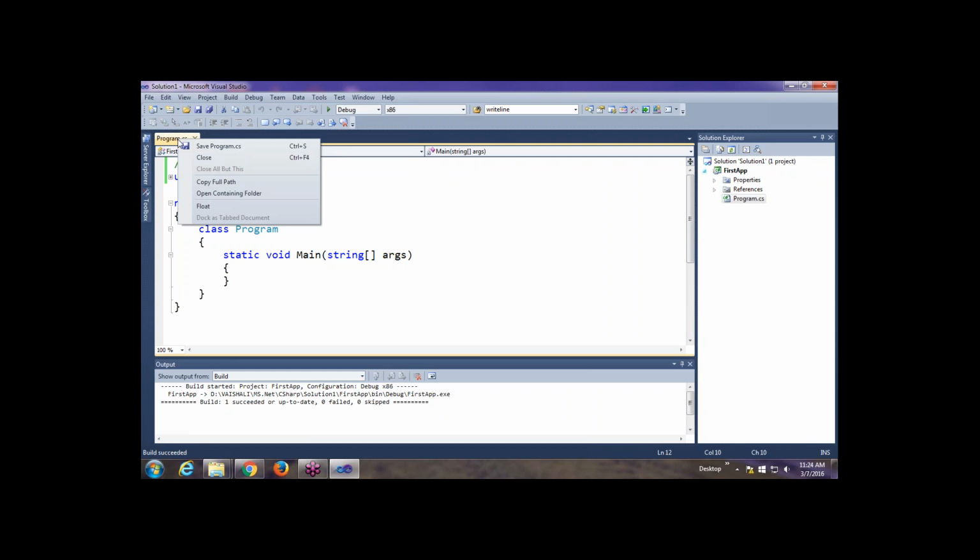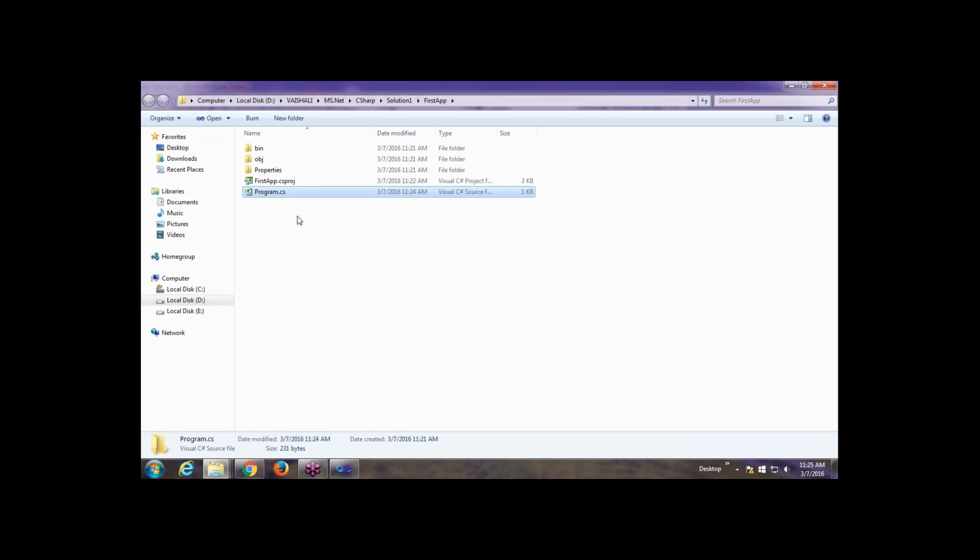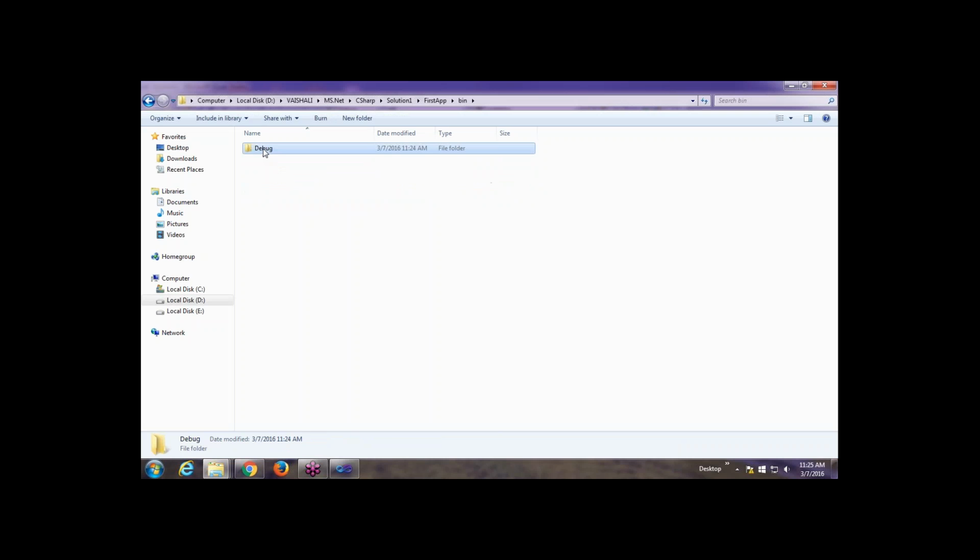Now let me right click here on the file and click on open containing folder. Here you will find a bin folder, and a debug folder. Inside this you will find first app.exe. This is the exe that is created. And as we have discussed in the previous section, first app.exe, the extension is .exe, but it does not contain the binary code. It contains the assembly language code.